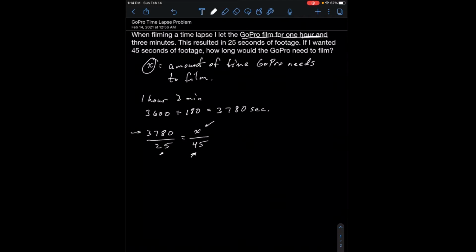And then I solve. All I'm doing to solve this is multiplying everything by 45 to get rid of that 45. So I get X is equal to 45 times 3,780 over 25. So I've got 3,780 times 45, and then I'm going to divide that by 25. And that gives me 6,804. And that's seconds. But remember, I want the answer in hours and minutes.